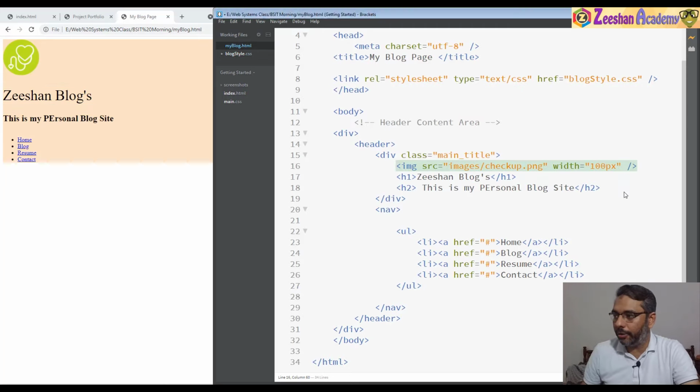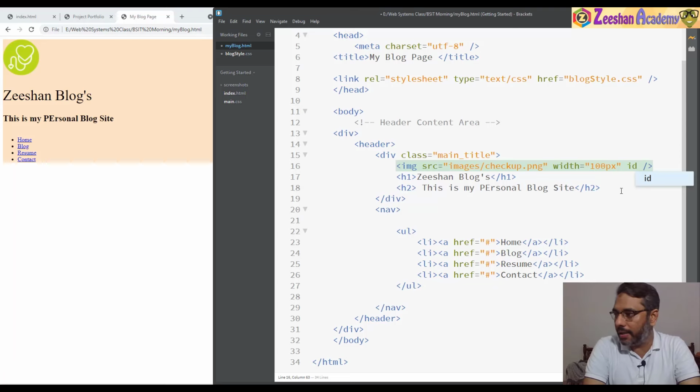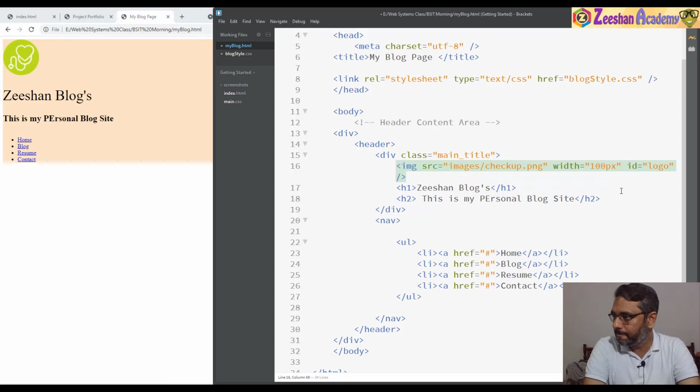Now what I do is I come back into the image and give this image an id equals to, bracket start, bracket close. For example, this can be my logo. Okay, now I've used an ID here instead of a style. Let me show you one other trick that we do with CSS as well.